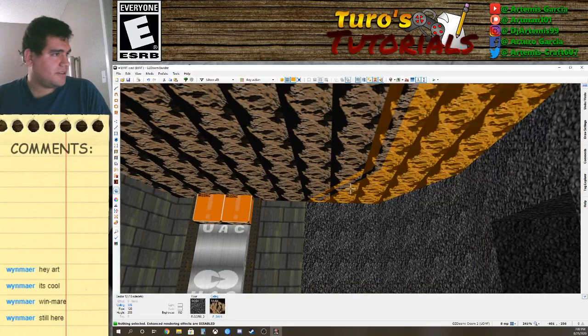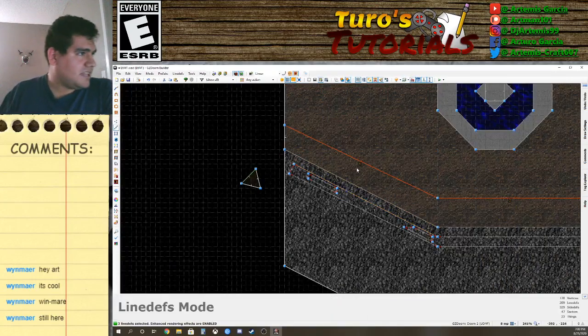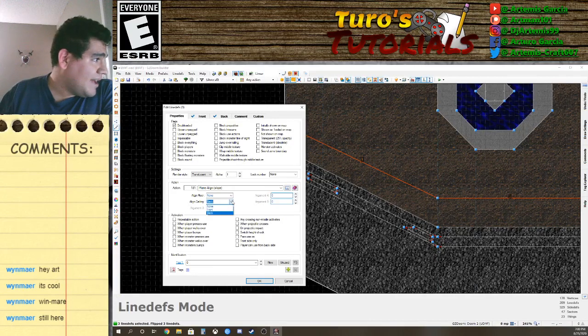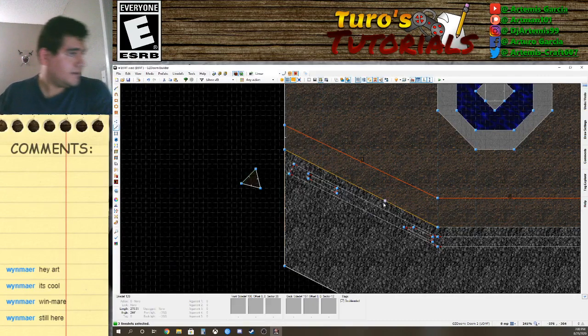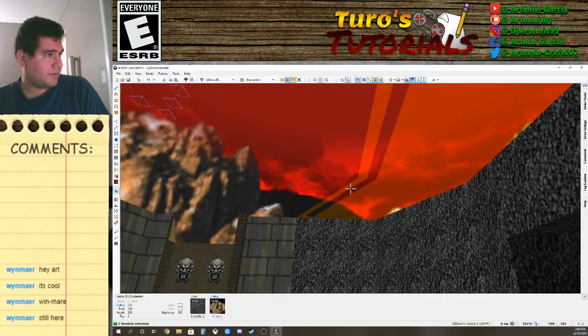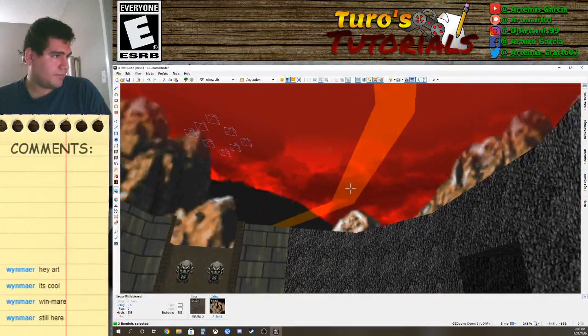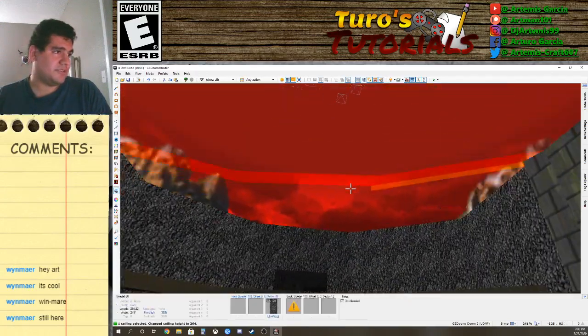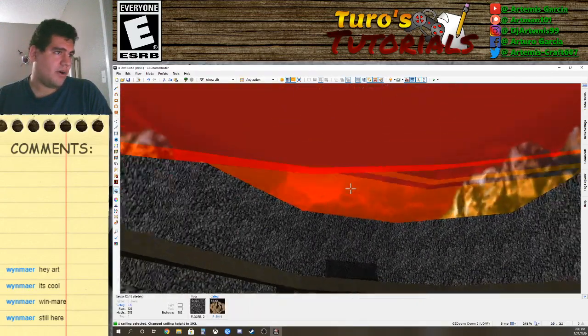Okay, let's see how it goes. Looks like we need to flip the faces and change it from back to front. Now it should work. Nope, it doesn't. How odd.